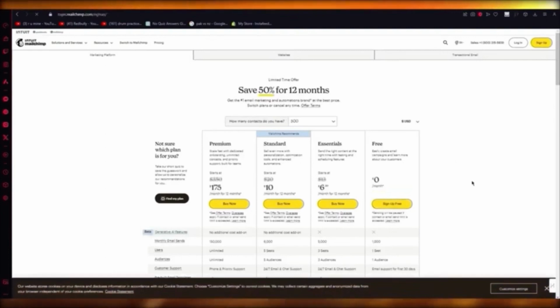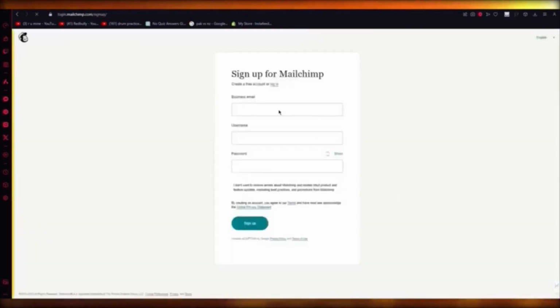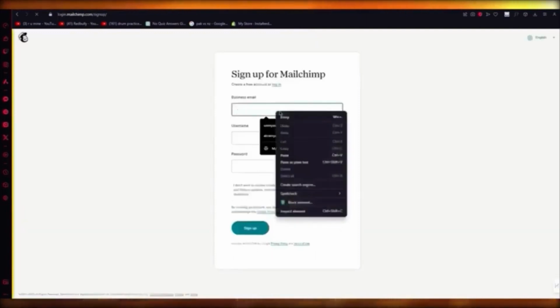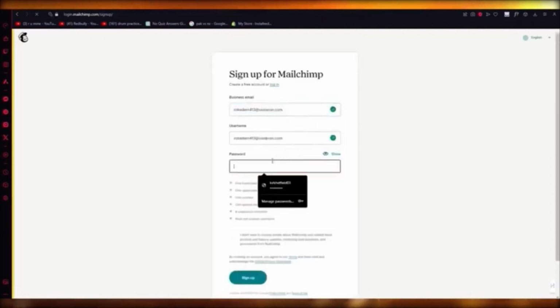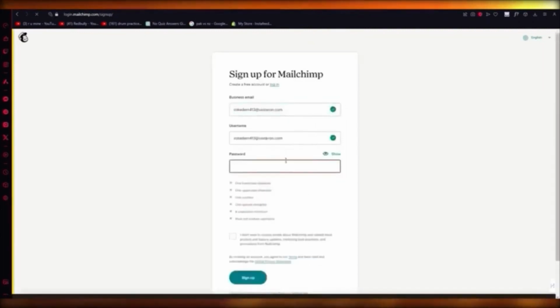Okay, just go into sign up for free. Once you go into sign up for free, it takes you into the actual sign up page, where you add your very own business email that you want to sign up with Mailchimp. Let's say I'm going to add that. Then you have your username, and then you can add your very own password as well. After adding your password, you're going to verify everything.